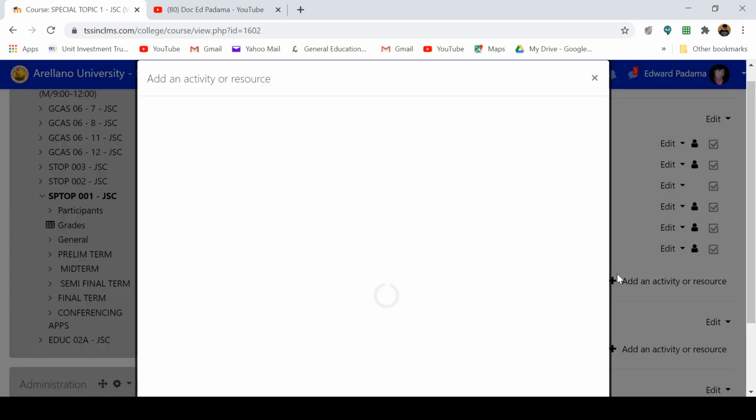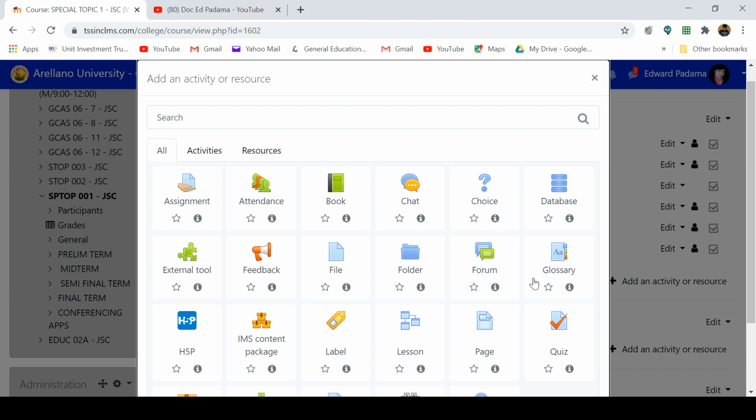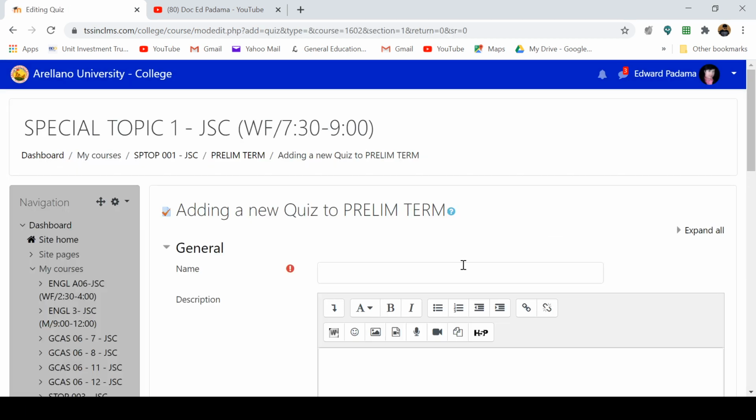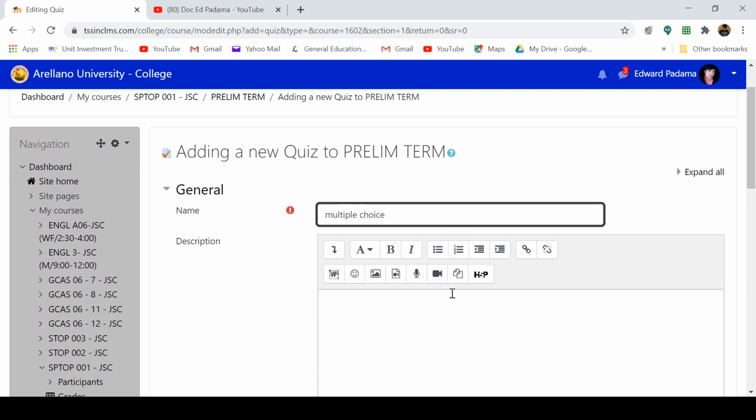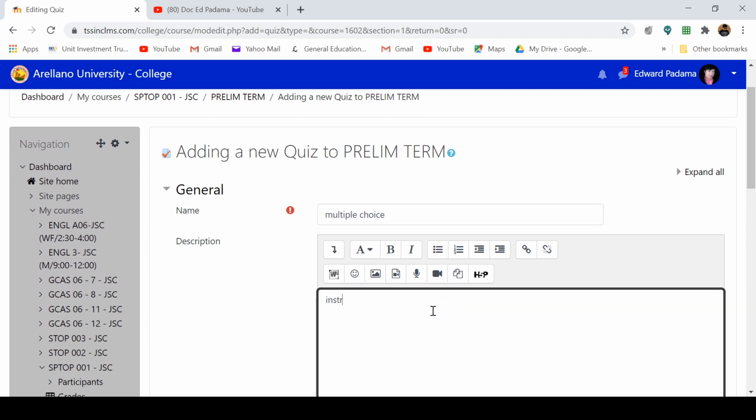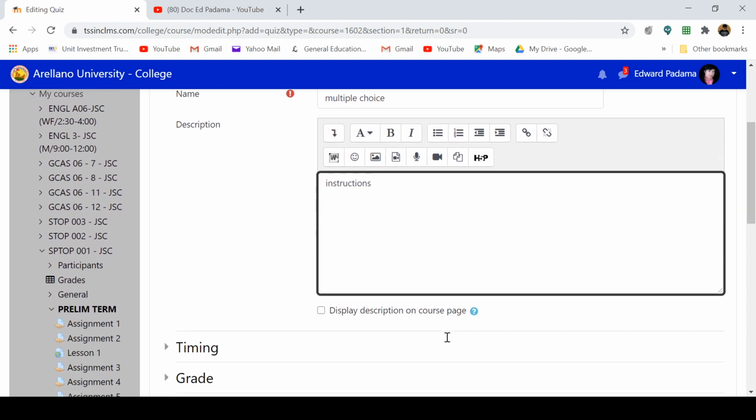We're going to add an activity, which is a quiz. Click the quiz icon, and then let's name this multiple choice. Then the description would include the instructions for your exam.